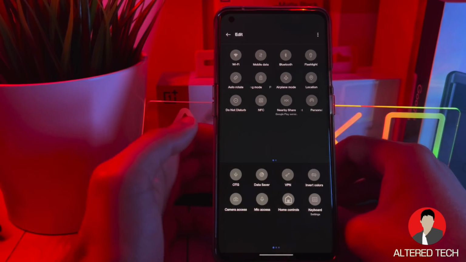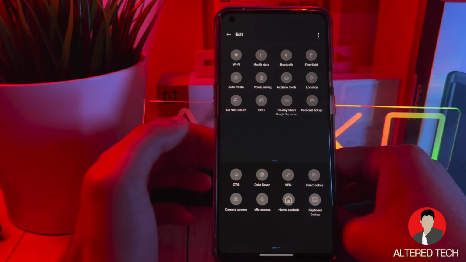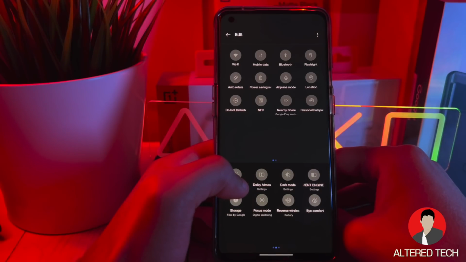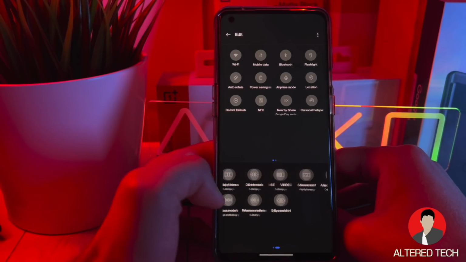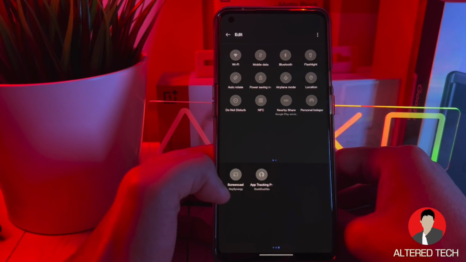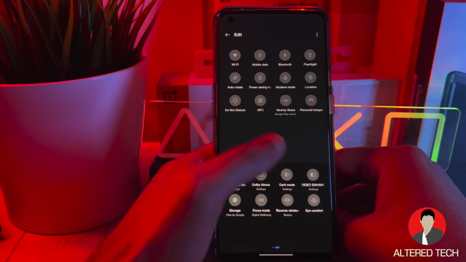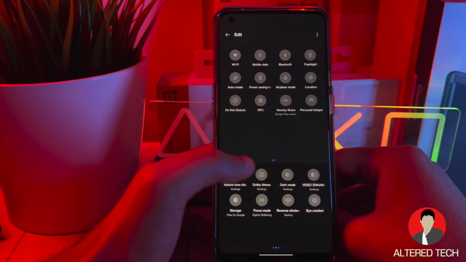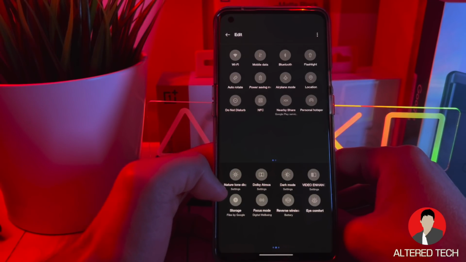So if you just want to shut down the camera access to all apps, you could do this as well. And I believe you should be able to do this with the microphone. Is it around here? No. And you don't. You do have screencast. You have video enhancer, eye comfort, reverse wireless charging, dark mode, Dolby Atmos settings, and nature tone display.